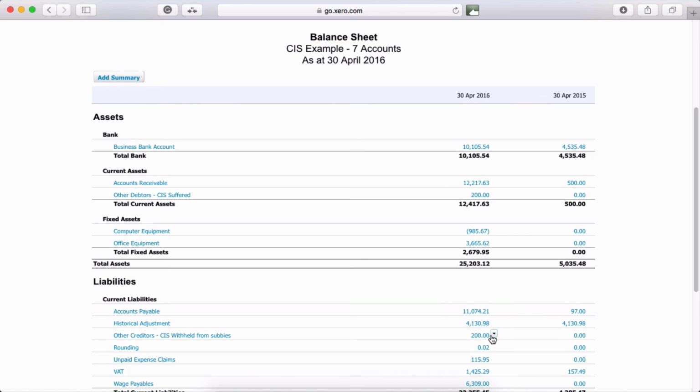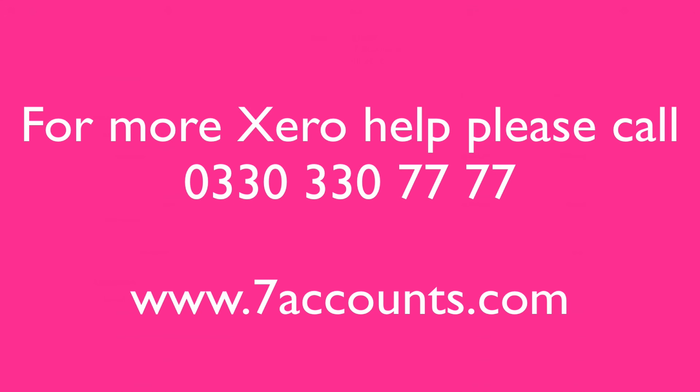Now, hopefully you found that session useful. It's a little bit complex, and as I say, Xero will be releasing a CIS bolt-on really soon. We've heard possibly as early as May, but this is a workaround that will last you until then.